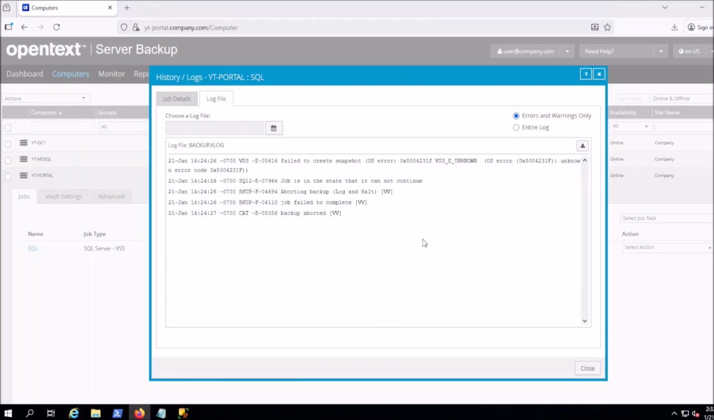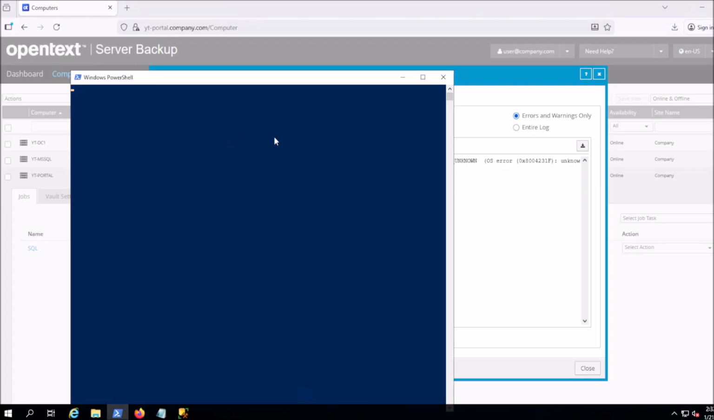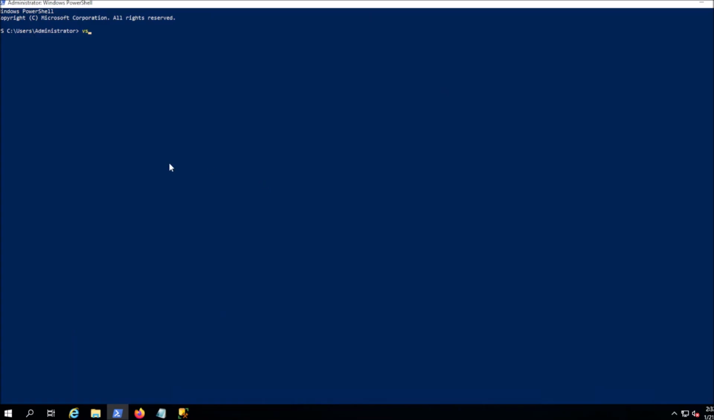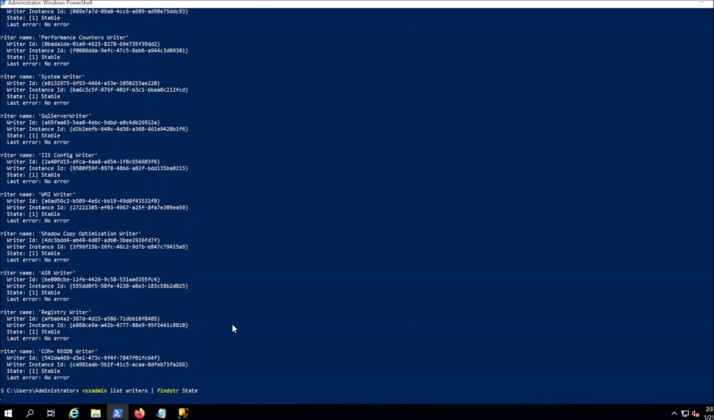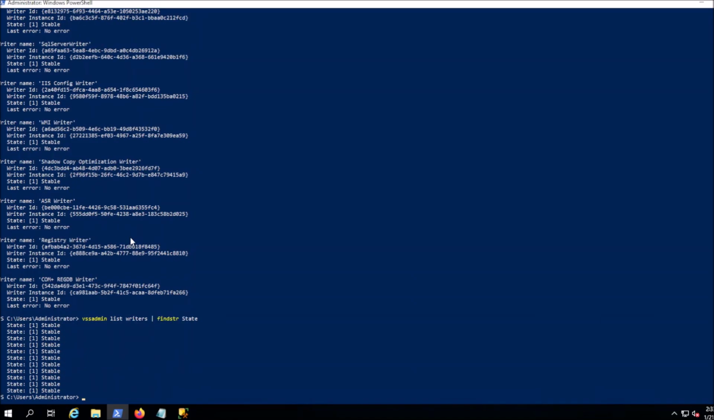Now, because this could be independent of a SQL job or other type of job, we need to look at the server itself for its VSS. And some of the troubleshooting steps that we can do for that is with the VSS admin command. We're going to list our writers just to make sure that the writers that come with the server are in a good state. And we're just checking to see if everything is stable. That command will give you all of the information, but if we pipe this, we can just look for the state and see that everything is in a stable condition.